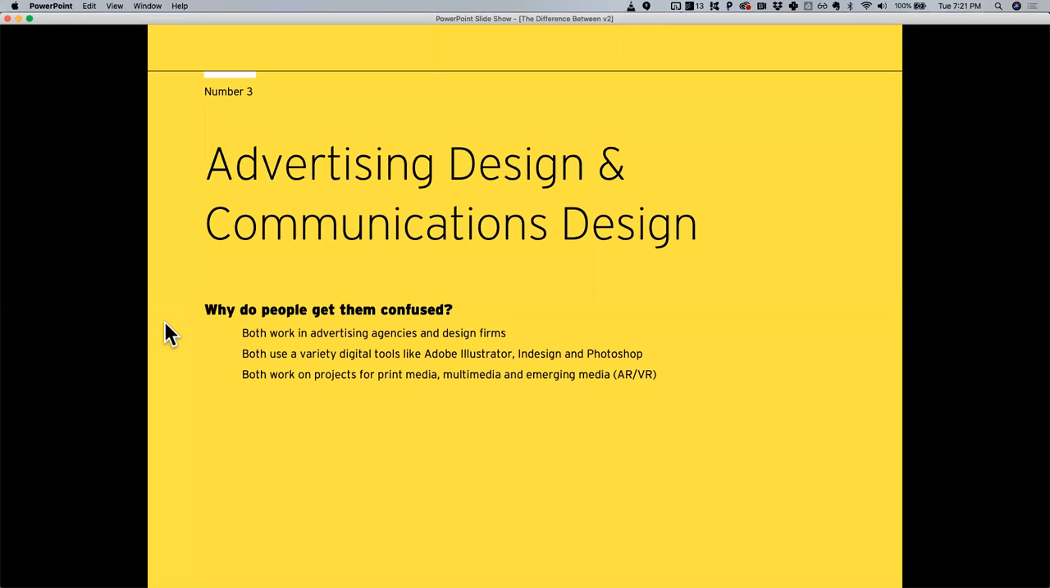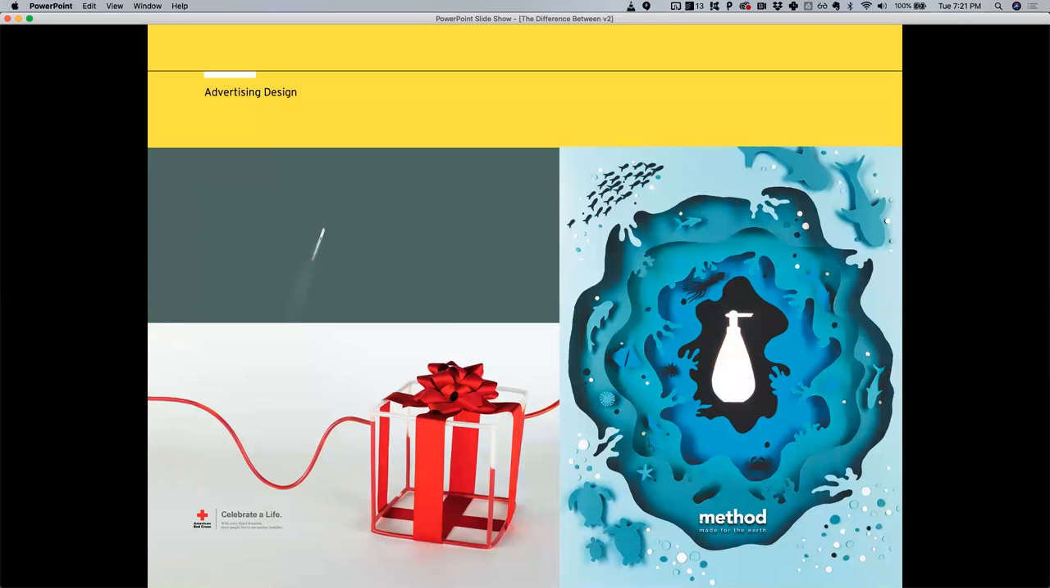So what's the difference? Well, advertising is heavily focused on concepts, ideas, and strategy for getting people to act, while communications designers are learning in-depth skills for visual communication using typography, color, messaging, etc., in three specific areas. So our graphic design students or communications design students are focusing on graphic design, motion design, and interaction design.